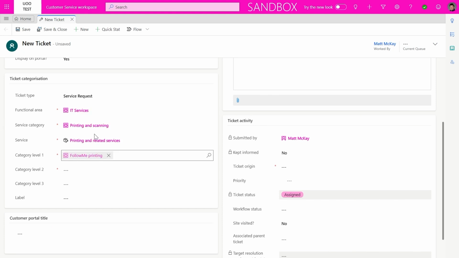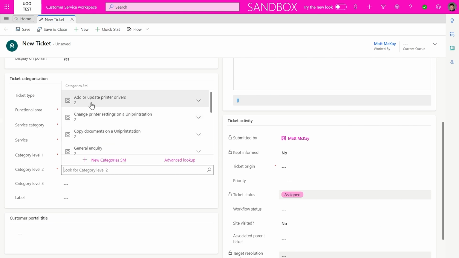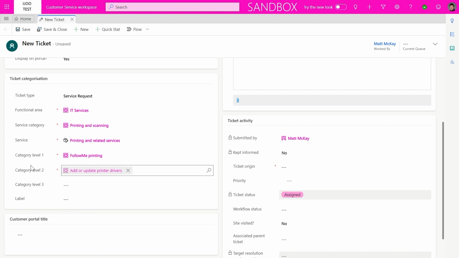It's important to select a Category 2 as this will enable the display of a portal form, if there is one associated with their inquiry, and assist with reporting. Category 3 information should be selected if there's something in the menu that will help the team with ticket identification on dashboards.